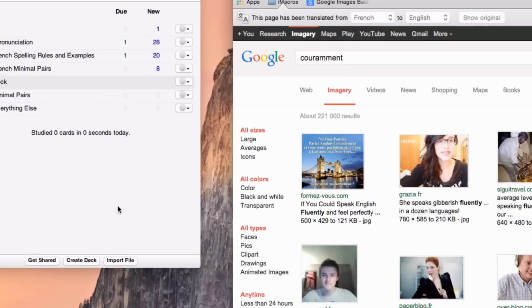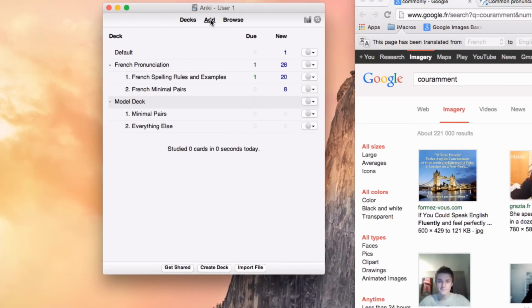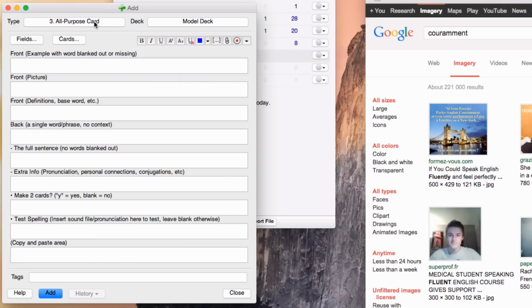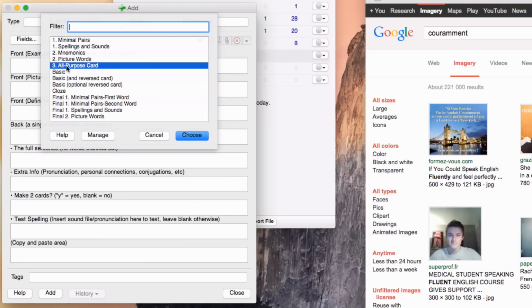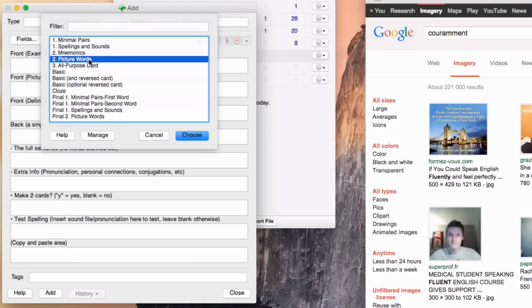And then I'm going to go into Anki. And so we're going to hit Add, as we do usually. And for type, you're going to want to have selected the all-purpose card. This is basically the card you're going to use as soon as you have enough vocabulary to handle it, which is pretty much as soon as you finish doing the first 625 words in your language. So we'll select the all-purpose card.